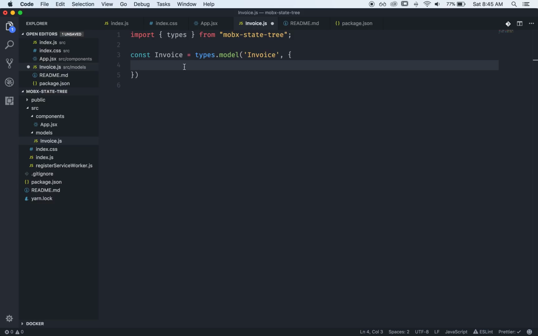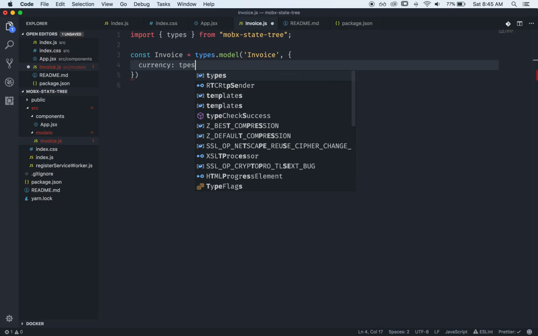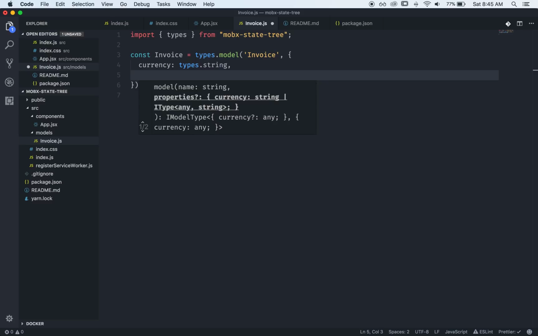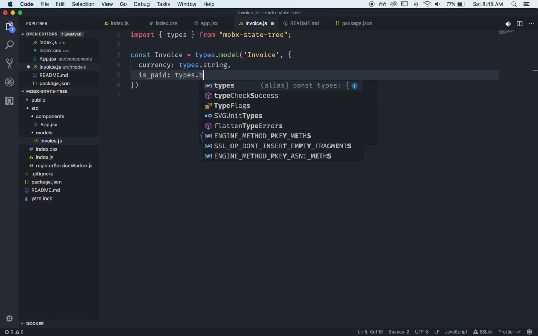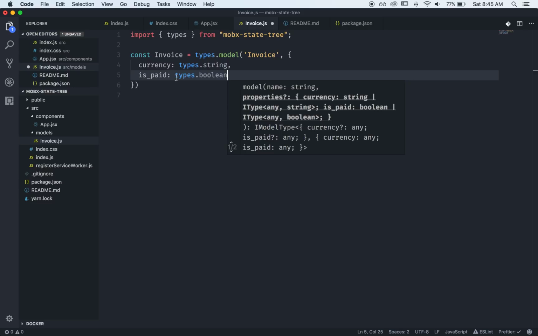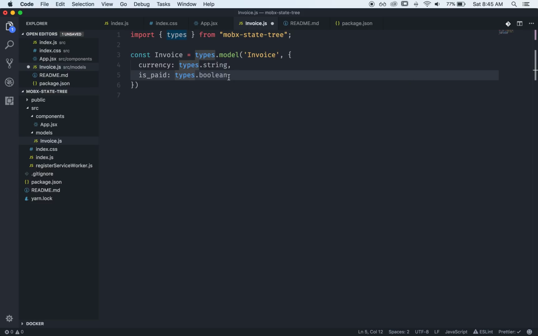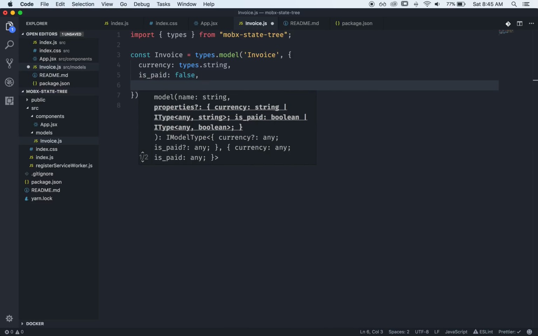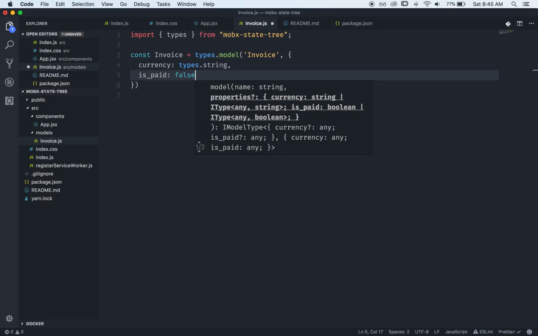For our invoice, we're going to say that we have a currency, which will be a types.string. We're going to have an isPaid property, which will be a Boolean. And one little trick is if you want it to have a default value for Booleans, and I'm sure numbers and strings are the same, it's sort of optional. If you don't provide it, in this case, an invoice is false by default. You can actually just say false here, and MobX State Tree will figure it out. Next up, you know what, let's stop here.